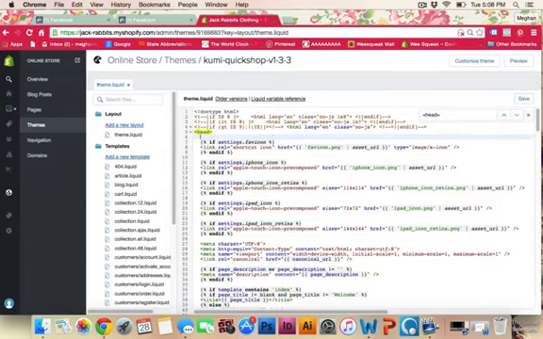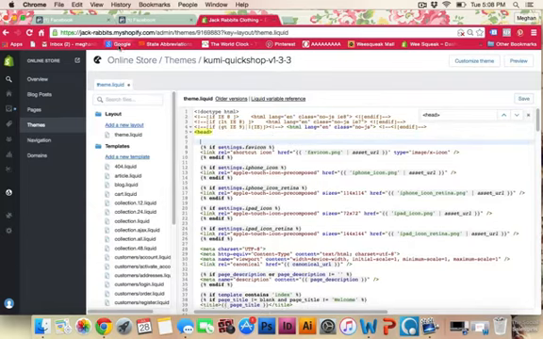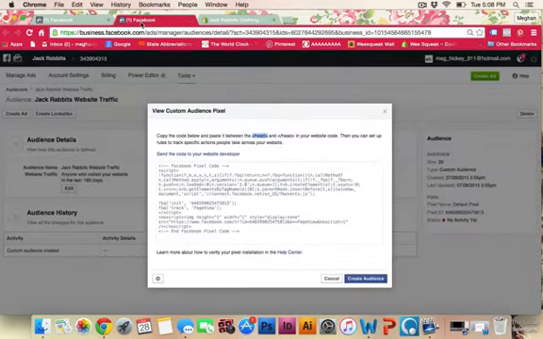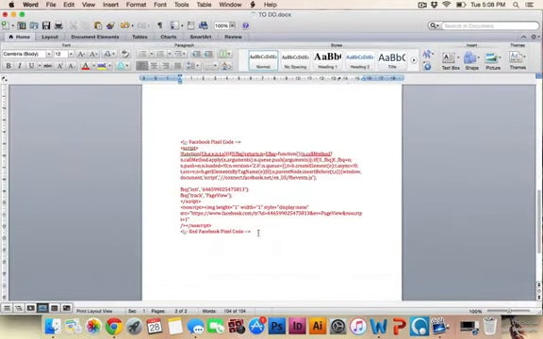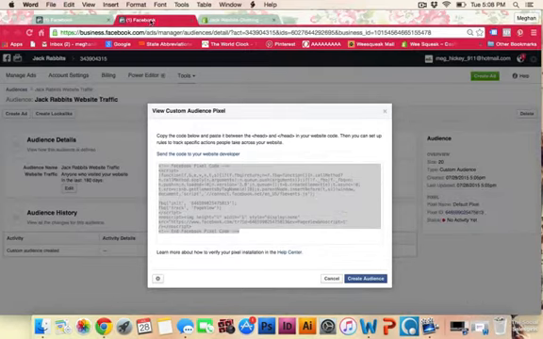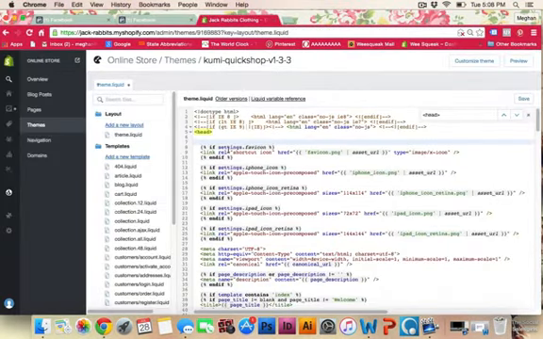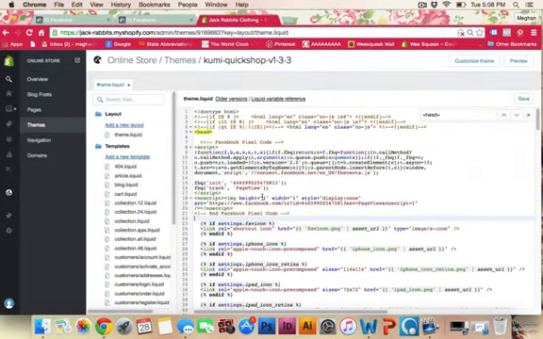So we're just going to press enter again, leave it there, go back to your Facebook. If you still have this pixel tracking code up, you can grab it from here. If you don't have it up, like I said, I put it onto a Word document, so you could use it there. Go back and just paste it there. Now, all you need to do from here is just press save. Don't need to touch anything else.